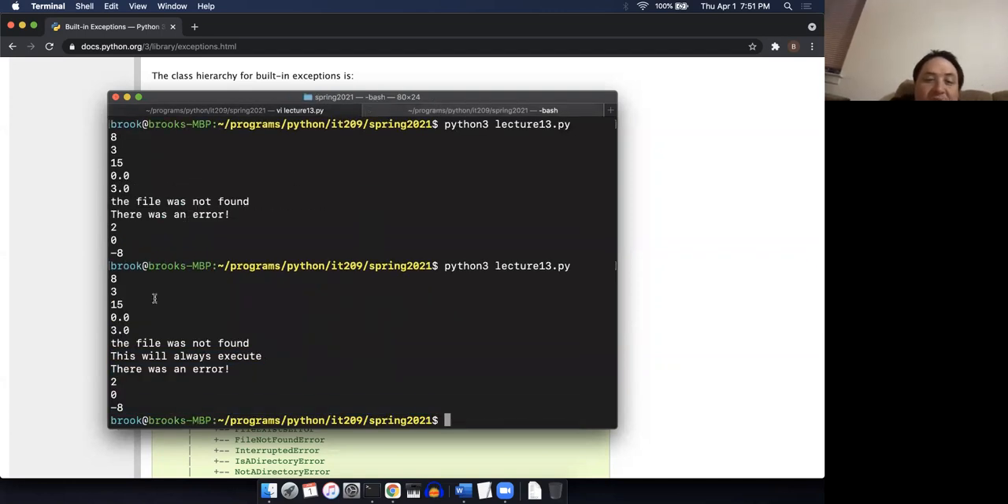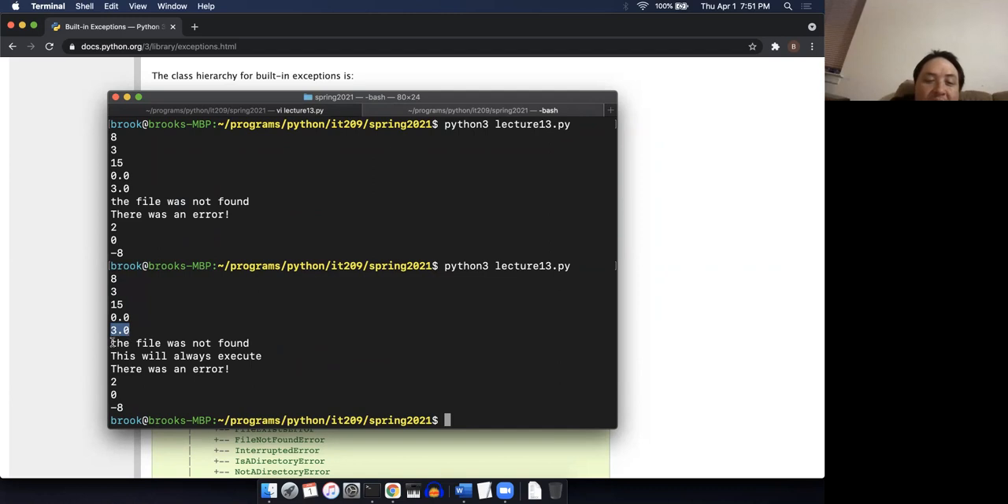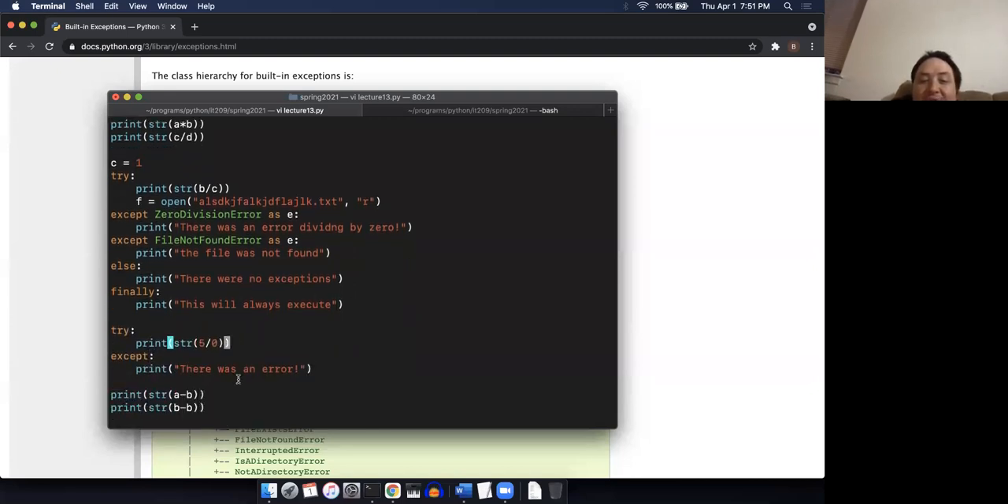And so sure enough, you see that it first printed out those first 4, and it printed out the 3 divided by 1. Then it said the file was not found. Then it said this will always execute in that finally clause, over here. And then the program continued after that with all this. All right, so there's the try, except, else, and finally.